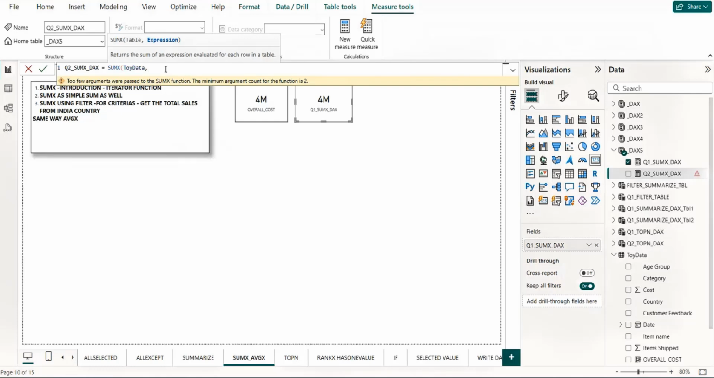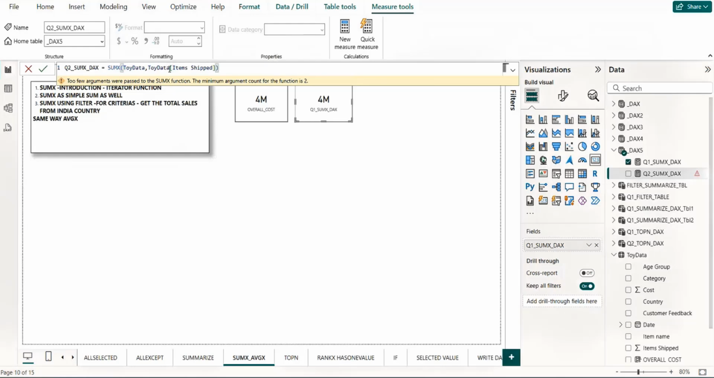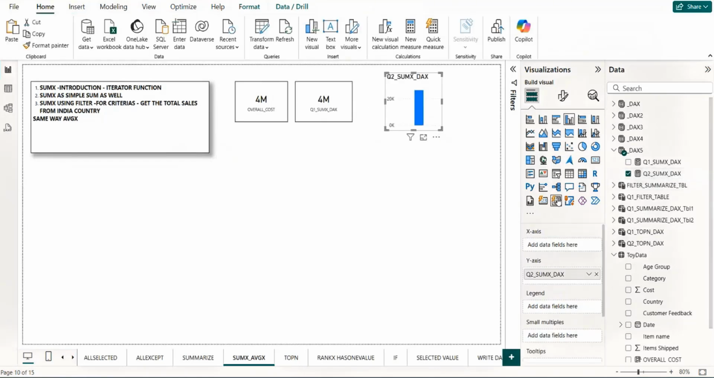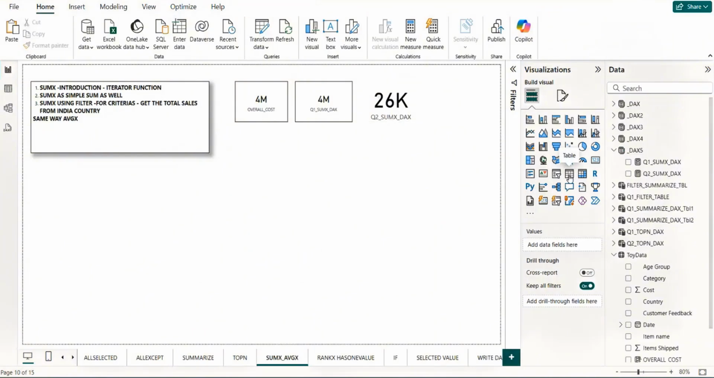Of which field? Let's say the item shape field. I'm just going to write the field name here. So you can mention the field name as well. If you don't want to do any calculation, you can simply mention the field. See this, this is 26K. Let me move this here actually. Yeah, 26,000. And we know this is correct.